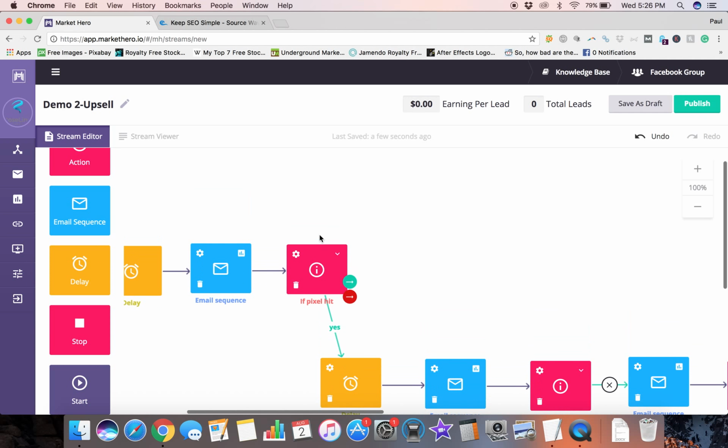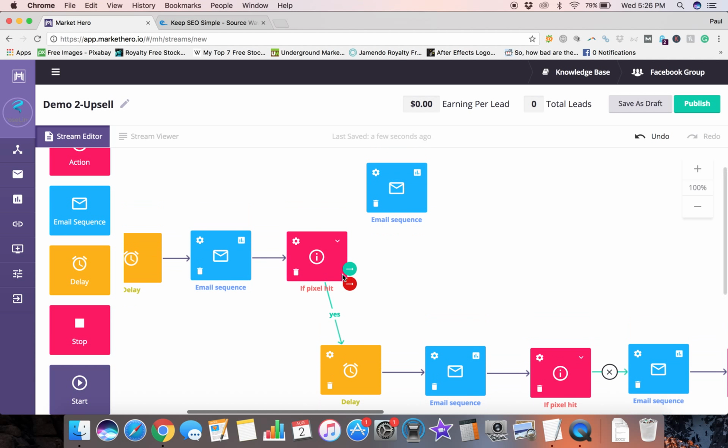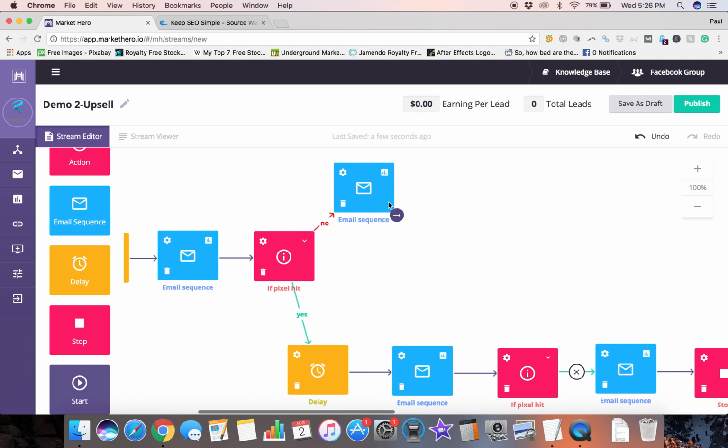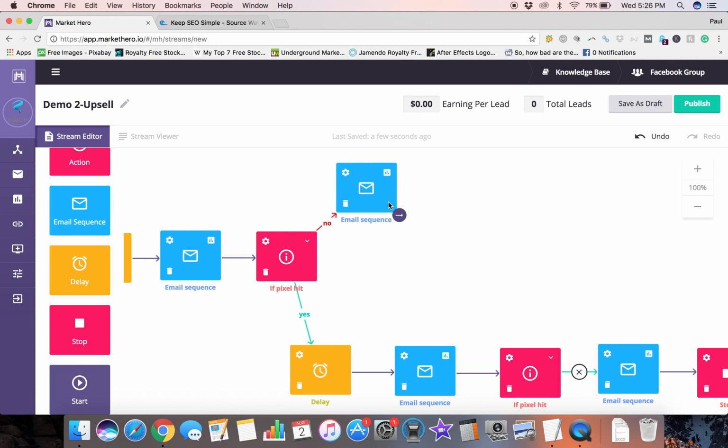But chances are excellent that not everyone's going to do that. So if the pixel is not hit, then they get a reminder email. Remember, if the pixel is not hit, they never made it to the thank you page, which means they did not buy. So we send them an email, hey, did you see this email previously?